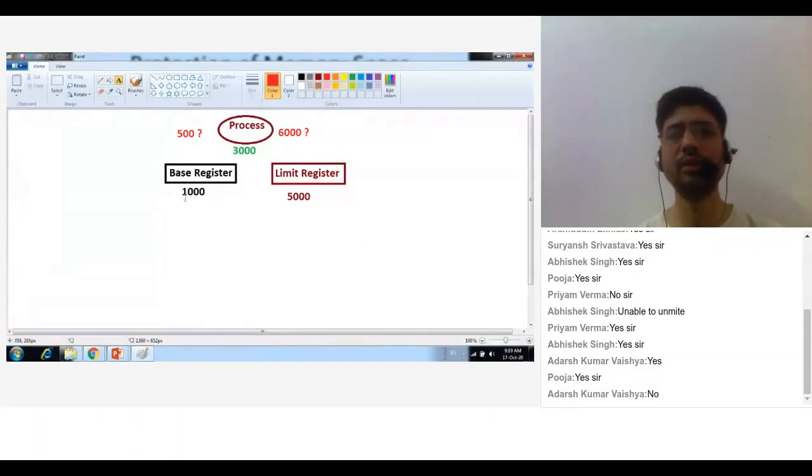Because your starting point is 1000 and your limit point is 5000. You must be in between that range, 1000 to 5000. You must lie in this range only. If you are beyond that limit, then there will be an issue, there will be an error.